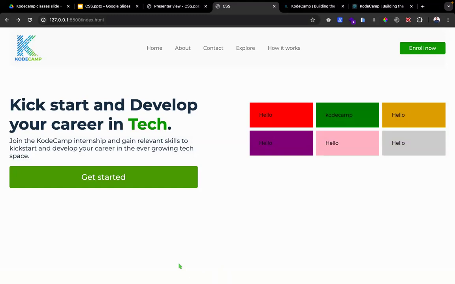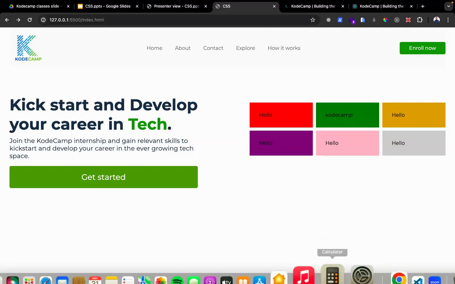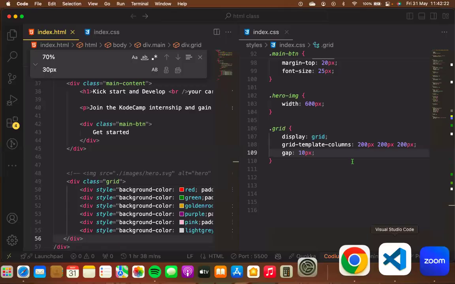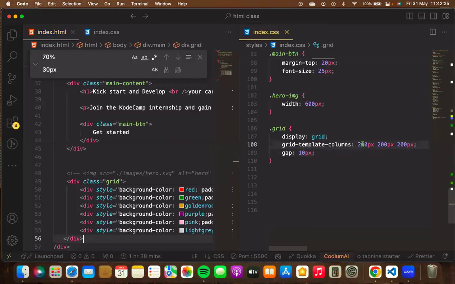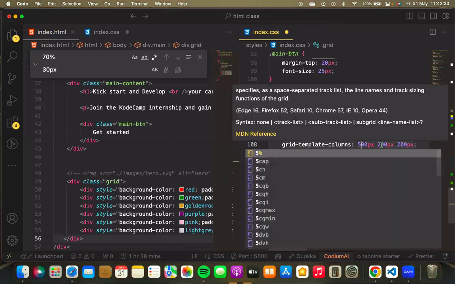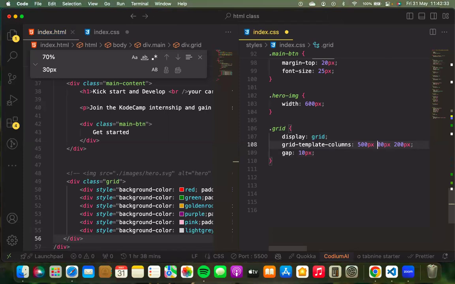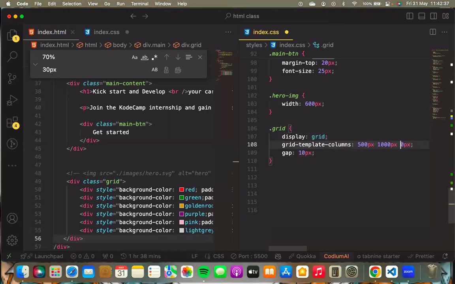Hilary, you have a question. Go ahead. First question: the grid, must it be equal? Can you put 200, 500 pixel, even 700? It's not compulsory that it's equal. It's not supposed to be equal. Let me make this one 500, this one 400, this one 1000 pixel, and this one 350.